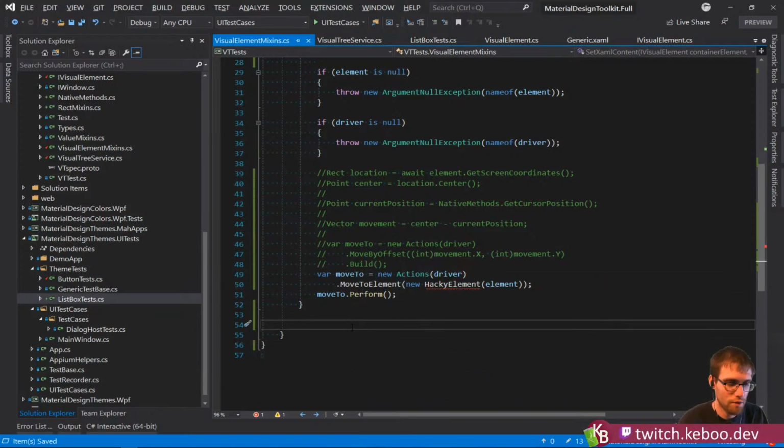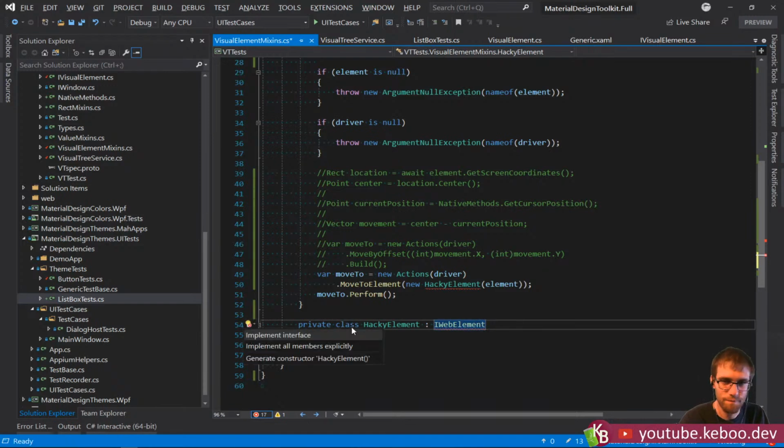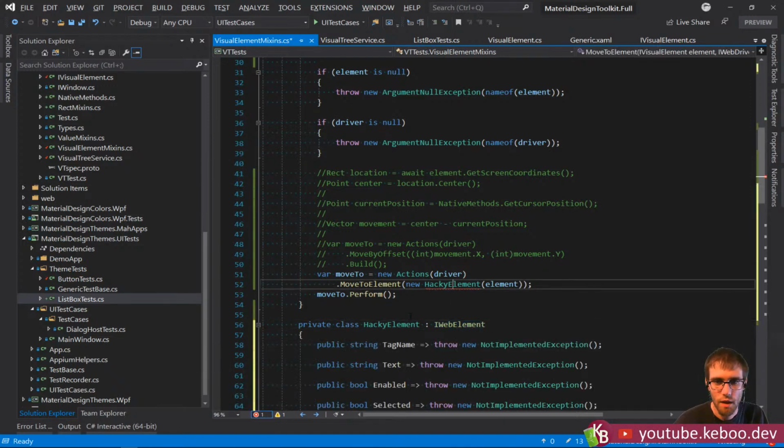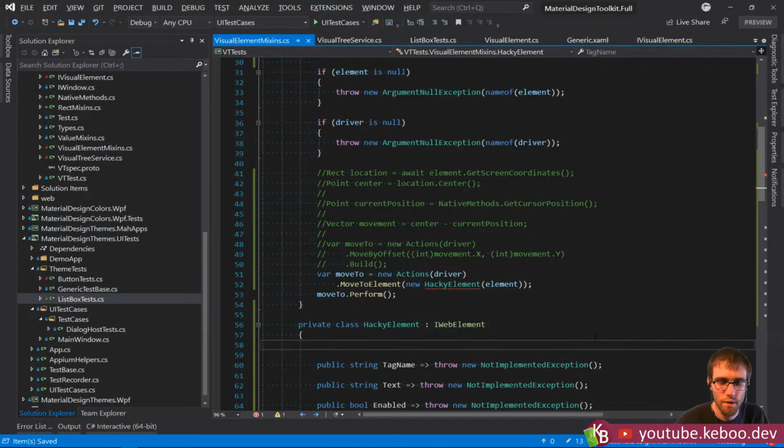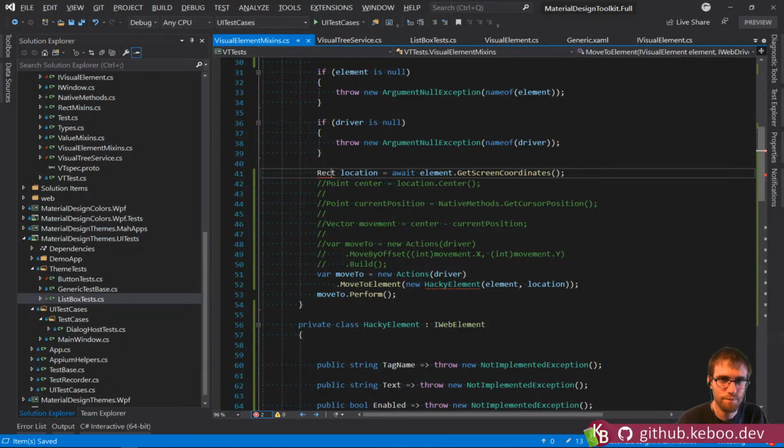Don't need you. So private class HackyElement IWebElement. All right, so we're going to do this, and you, my friend, are going to come with. So let's see. We are going to need to actually get that. So we will pass location along with this because we're going to need to know that stuff.